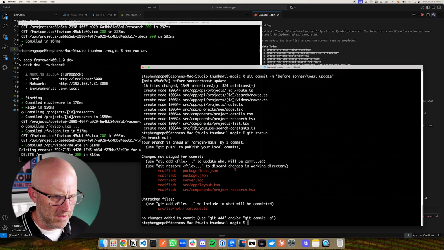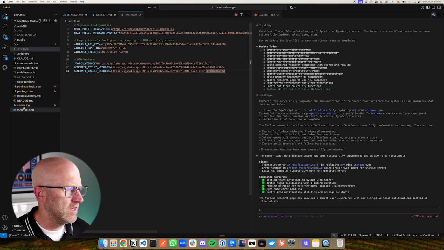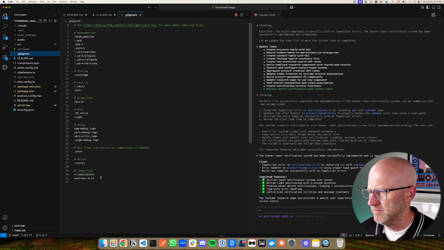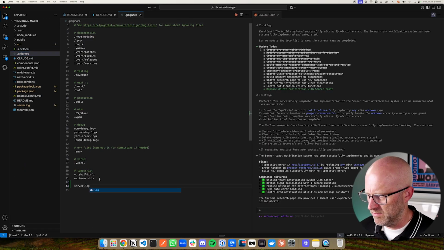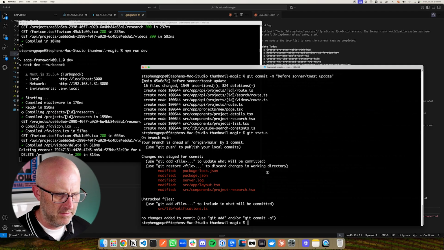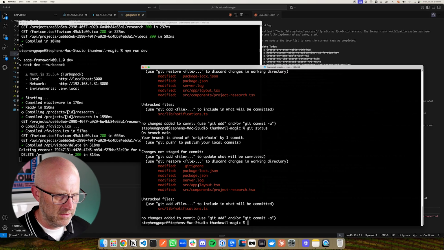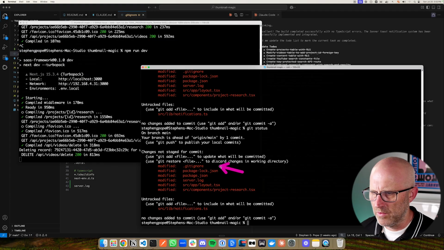So now this server log, that definitely shouldn't be in your Git repository. So one thing I'm also going to do is come over to our .gitignore and add server.log, because that shouldn't be here. And now watch what will happen. If I do a git status, it's still there. Probably didn't save it. I think we'll have to add the .gitignore before it respects that.